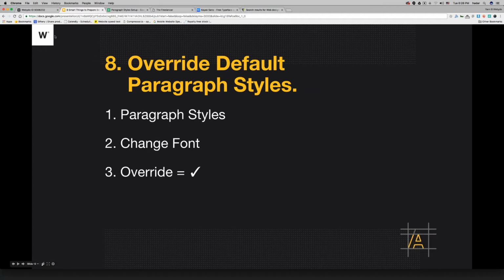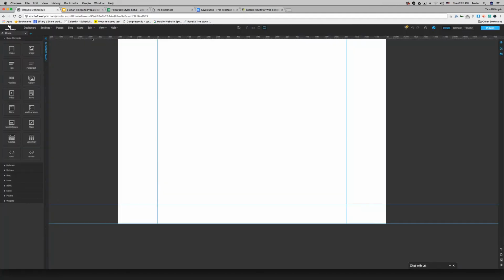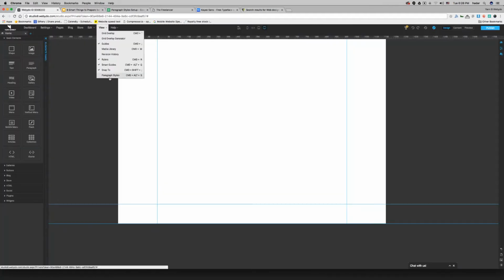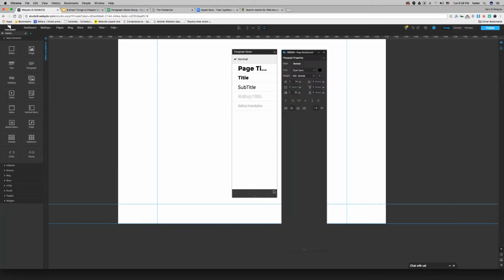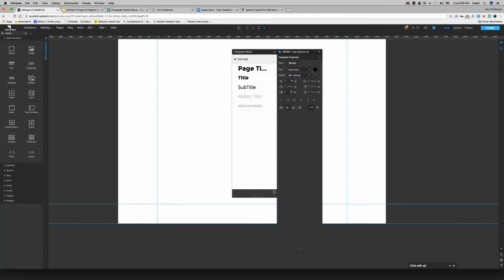So let's do it live. Let's go back. Click on View Paragraph Style. This is my paragraph style, basically the default. What I need to do is simply override them. Why? Because normal is set to P. This is very important for SEO. I'm going to explain that in future courses very soon.